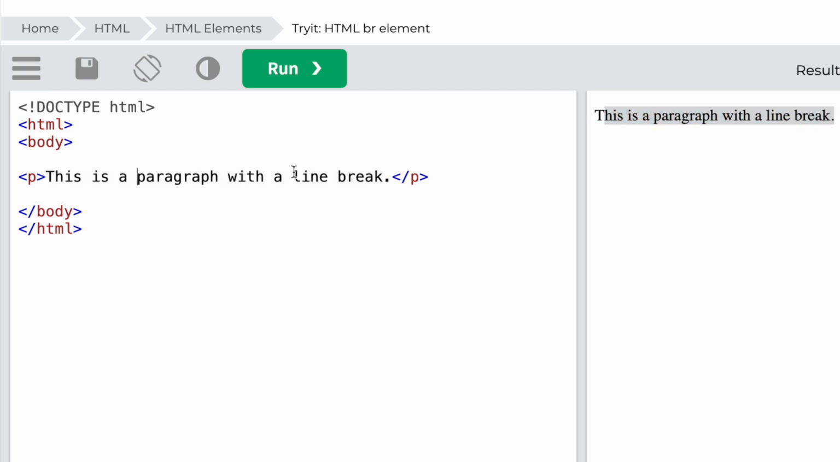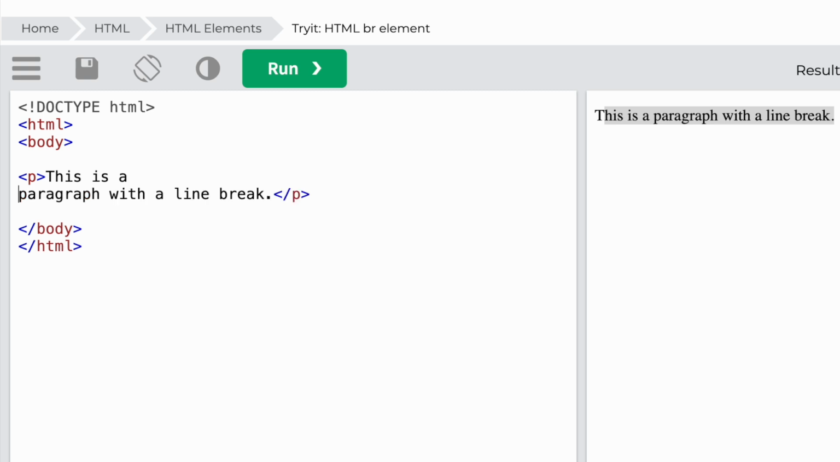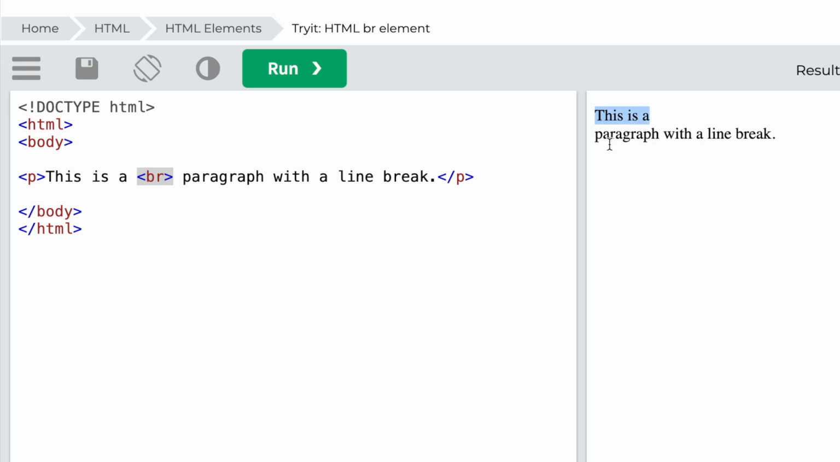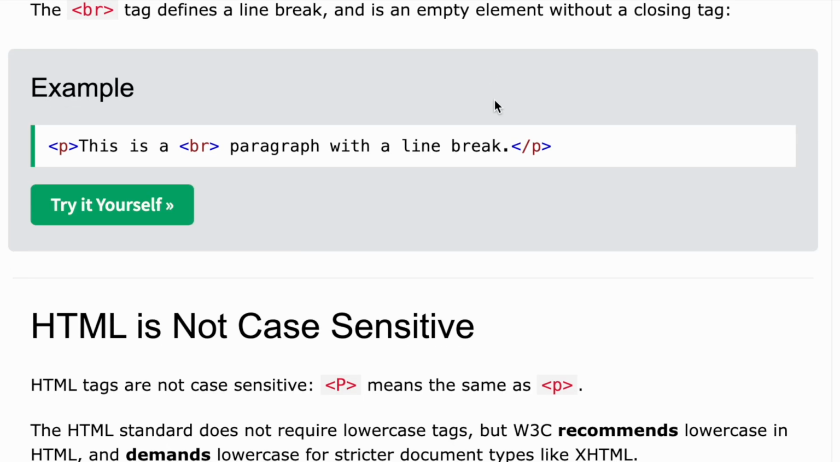But what if I want to write something like this: this is in one line and a paragraph with a line break in another line? If I break it here and run it, it will print my output in one single line only. This is not what I want. If I want something in the next line, I will use a BR tag, that is known as a break tag. In BR there is only a start tag, there is no end tag, and it has no content to carry. Now if I run this, it shows one line and the paragraph with a line break in another line. This is how the break tag works. It is known as an empty tag as it does not have an end tag. This is the example.